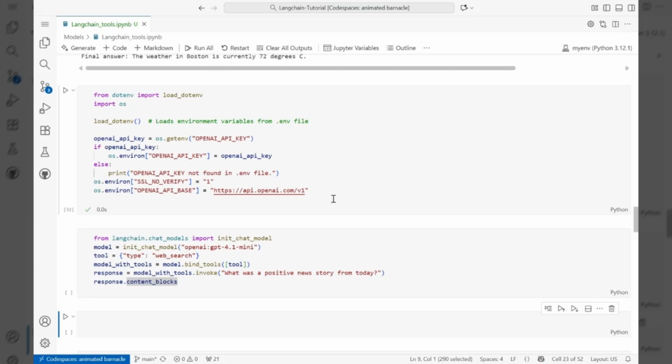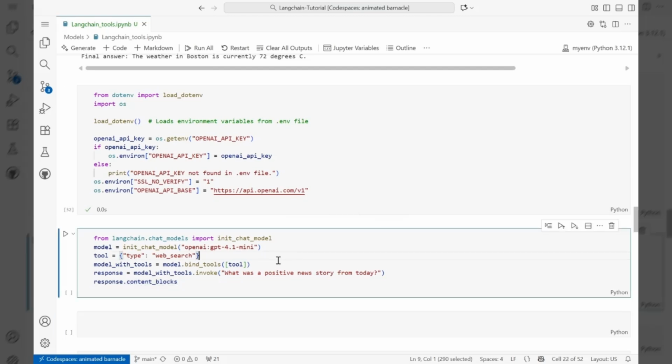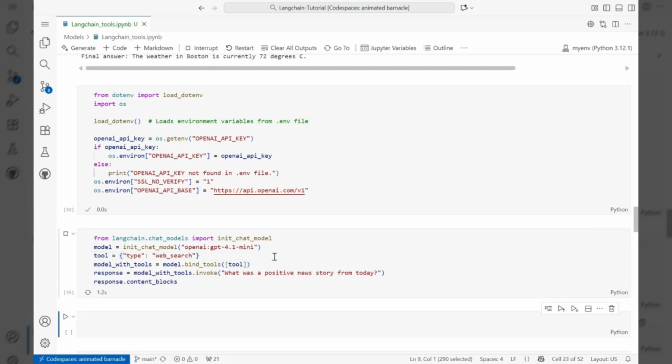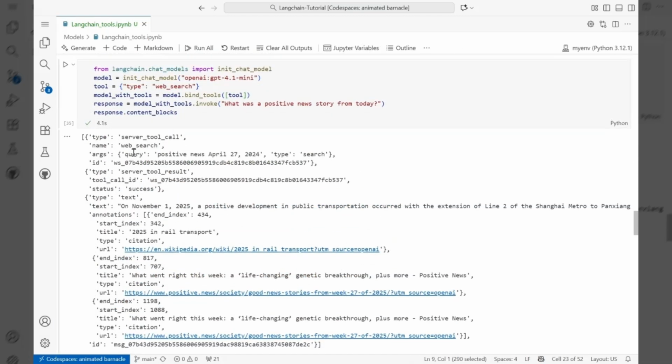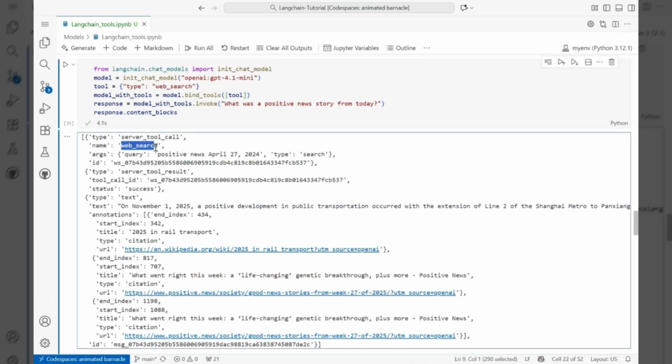For example, let's see here. I am asking OpenAI what was a positive news story from today. So it is supposed to use the web search tool to get me the response. And I have attached one tool here also, of type web search. But I am not doing the tool call from my side. OpenAI will do the tool call from its own server side. Let's see how it gives the response. See, it gave the response. It did the web search.